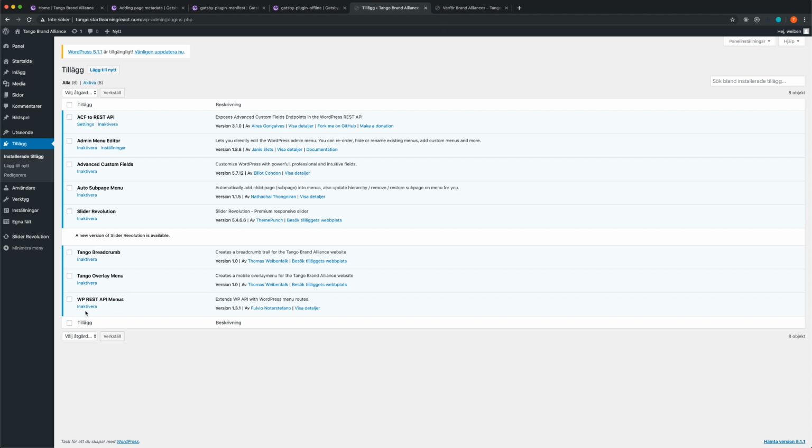And then I have another one called WP REST API Menus. This one is for the menus in WordPress to be available also in our API. So these two are really important to install. But you don't, of course, have to think about this because I've done this in the installations. I just want to show you this if you have your own WordPress site that you want to convert to using Gatsby for the front end. So you have to install these two plugins to get it to work. Otherwise, you won't get the menus and you won't get the Advanced Custom Fields.